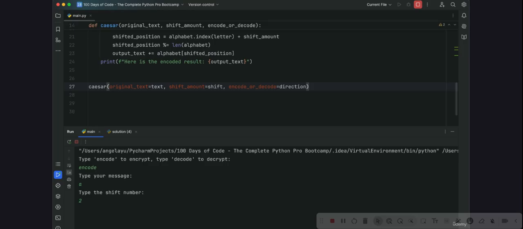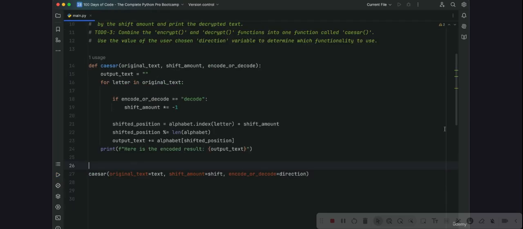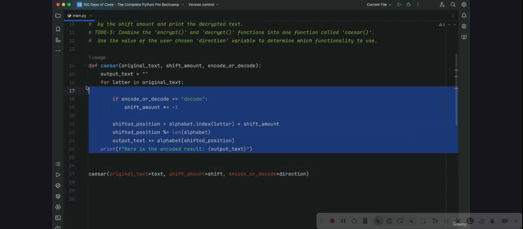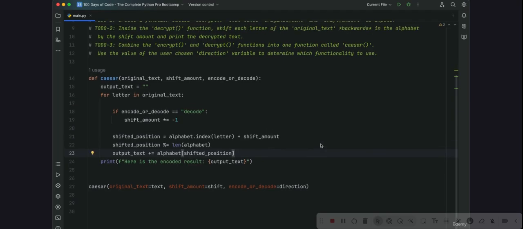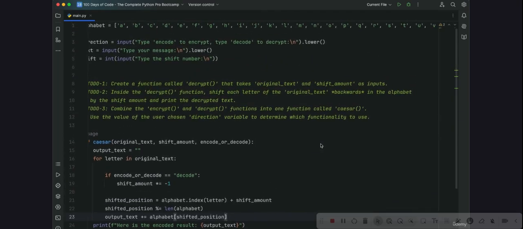So A, then B, then C. So hopefully I get the result C. Now let's go ahead and rerun this code. So go ahead and run it again, and this time I'm going to say decode. So again, I'm going to use the same letter A, and I want to shift it by 2, and this time instead of getting C, I now have Y, because our code is working as expected, and we only have a single function that achieves all of that functionality.